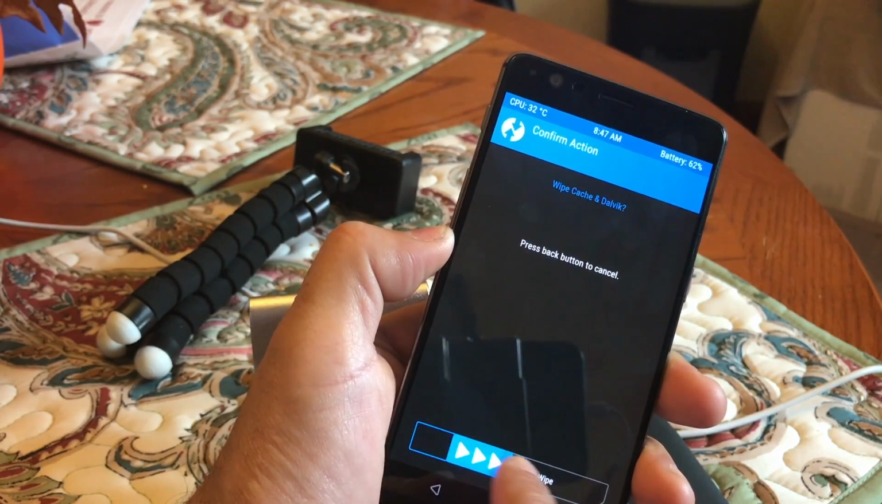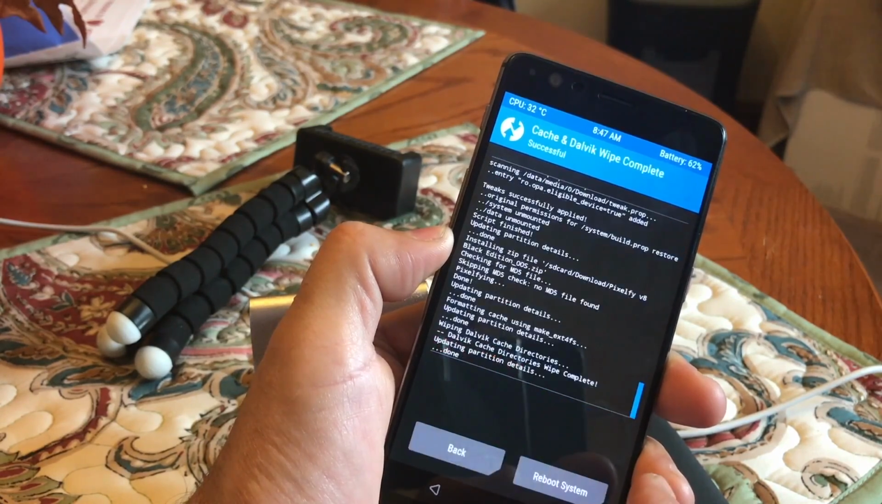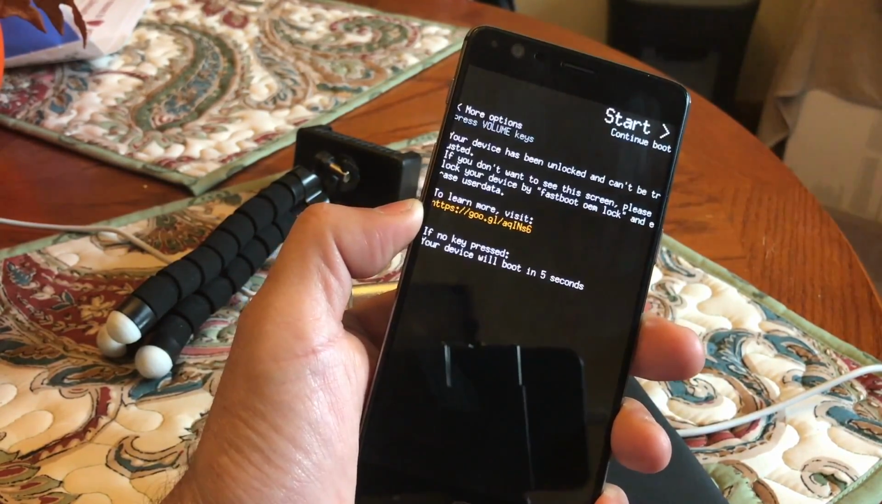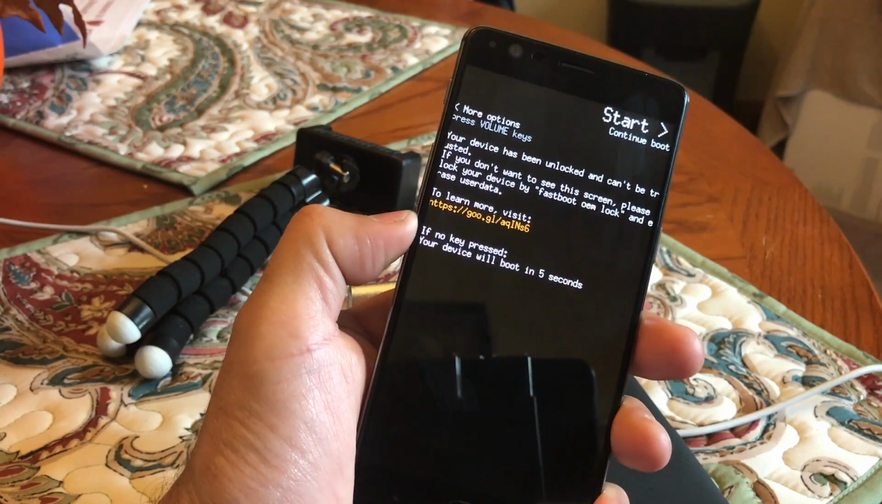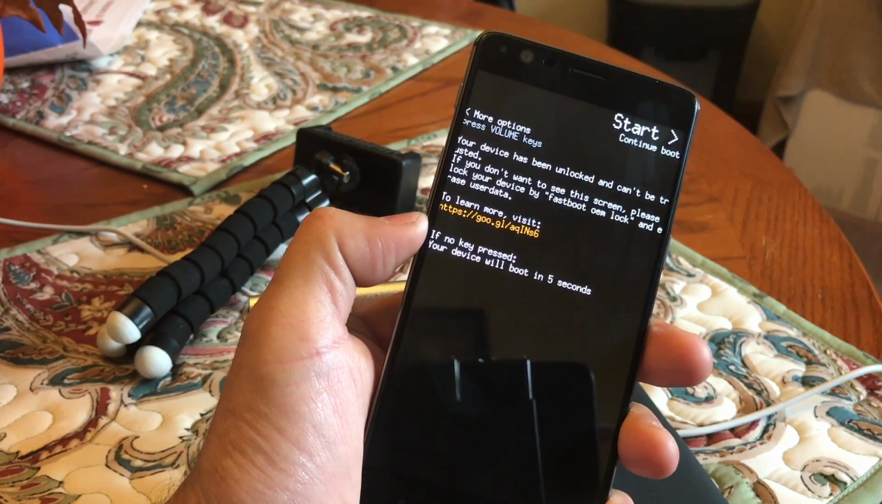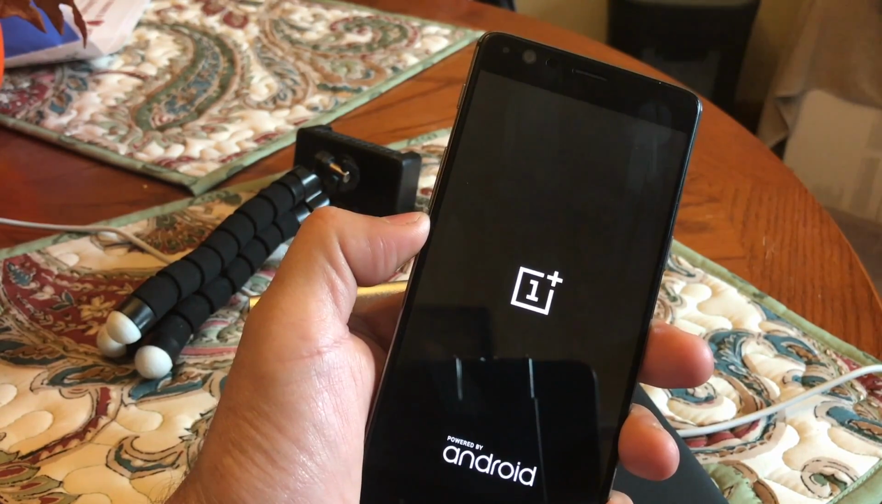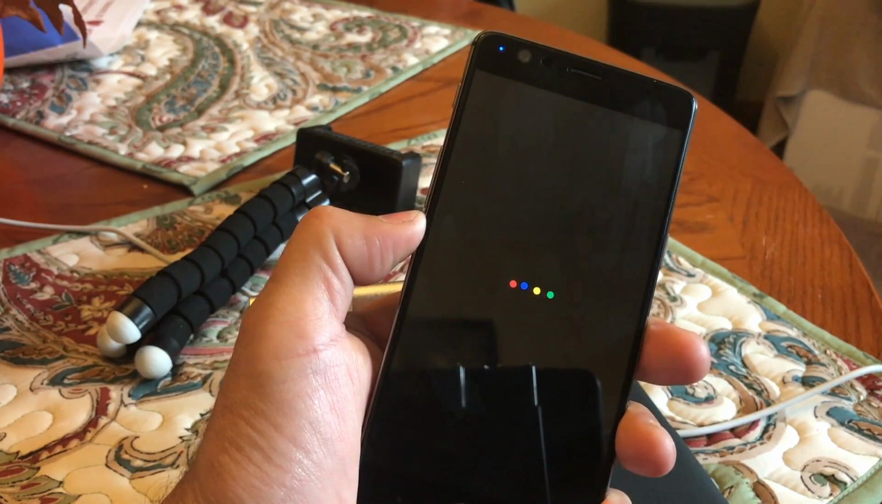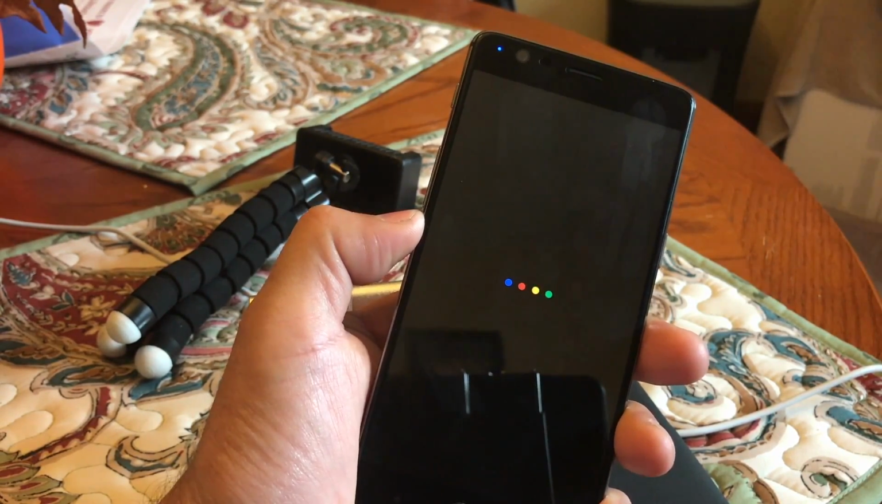Wipe Dalvik and cache. Reboot system now. That's it. That's all you need to do. It's going to boot up now and show CyanogenMod. It may show the Pixel boot up screen. Yeah, it's going to show the Pixel boot up screen.